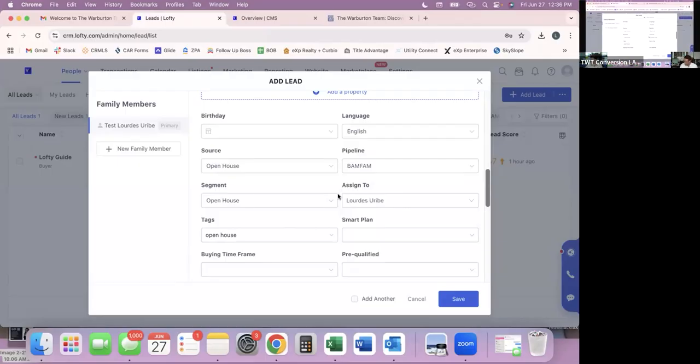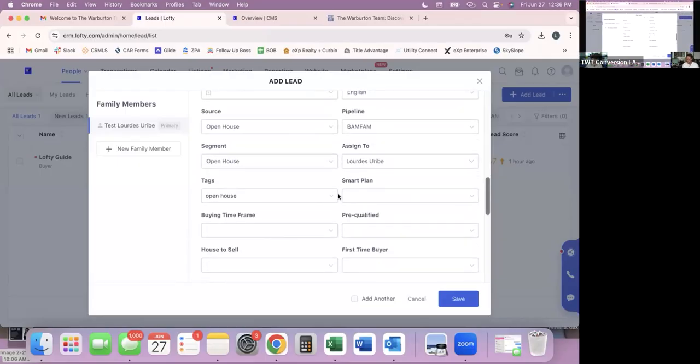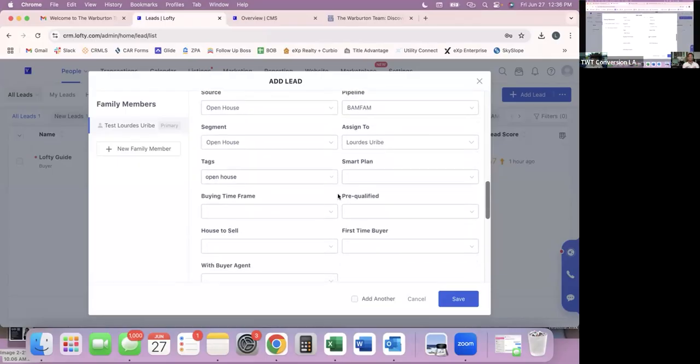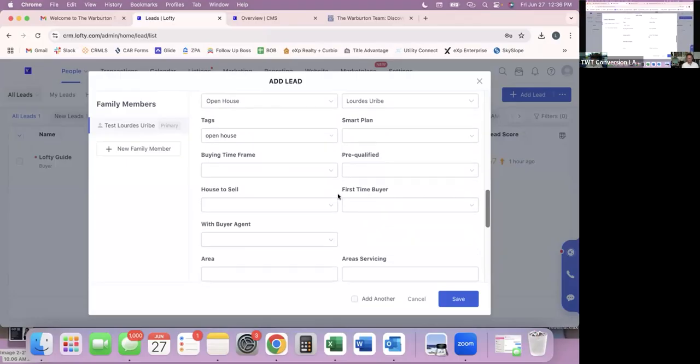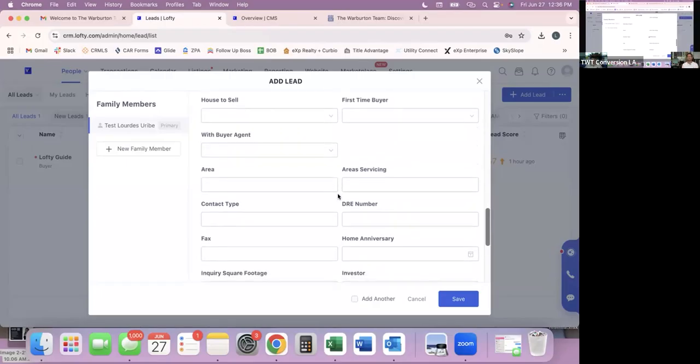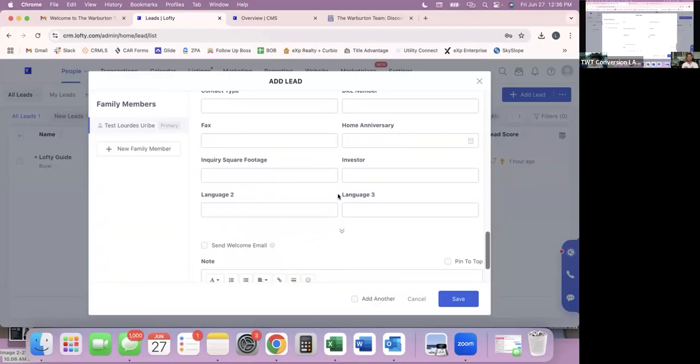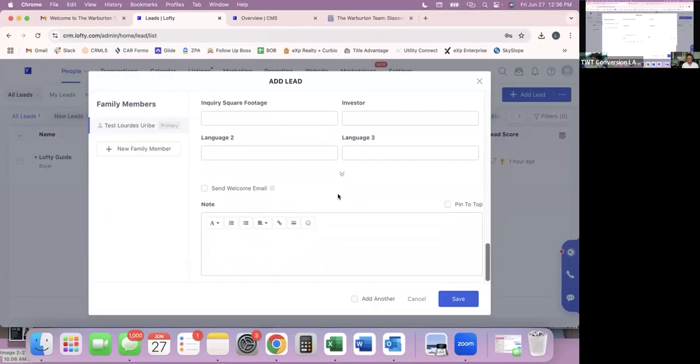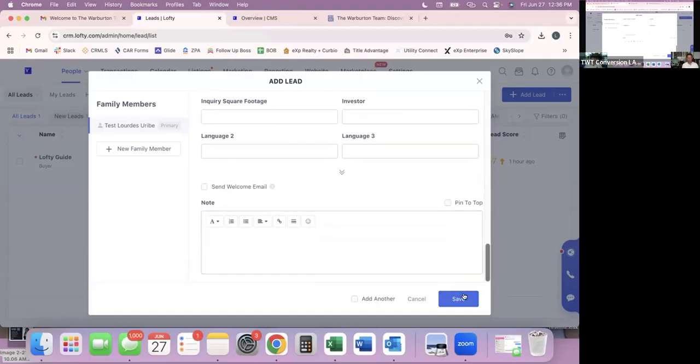Perfect. Cool. So we got their basic information, their name, their number, their email, and where they came from as a source. We also tagged them based on that source. We updated their status to whatever stage they're at right now. For this example, I'm bam fam. And last but not least, you all see a bunch of other options, like are they buying, what their buying time frame is, are they pre-qualified, are they a first-time home buyer? Lofty does a really great job of creating all these categories so you know all the information you need to know about this individual.